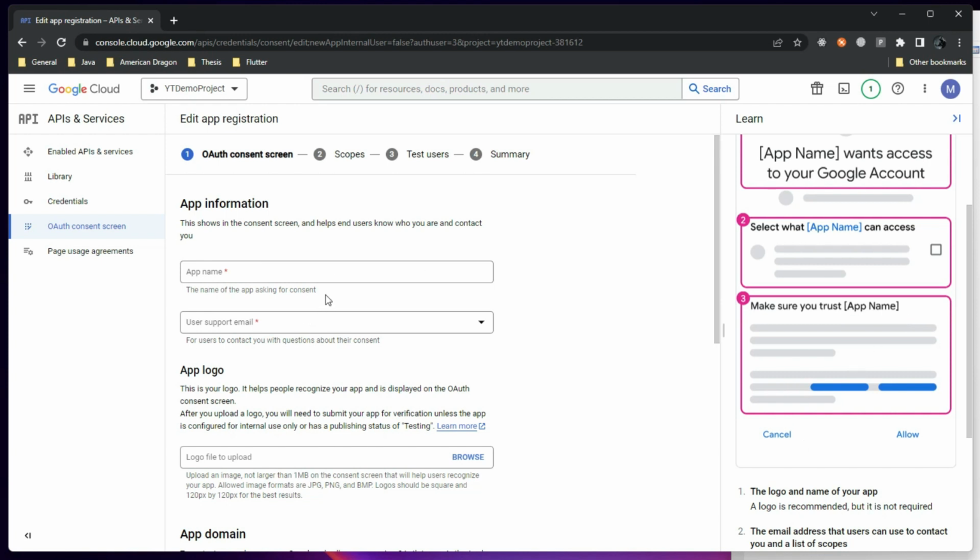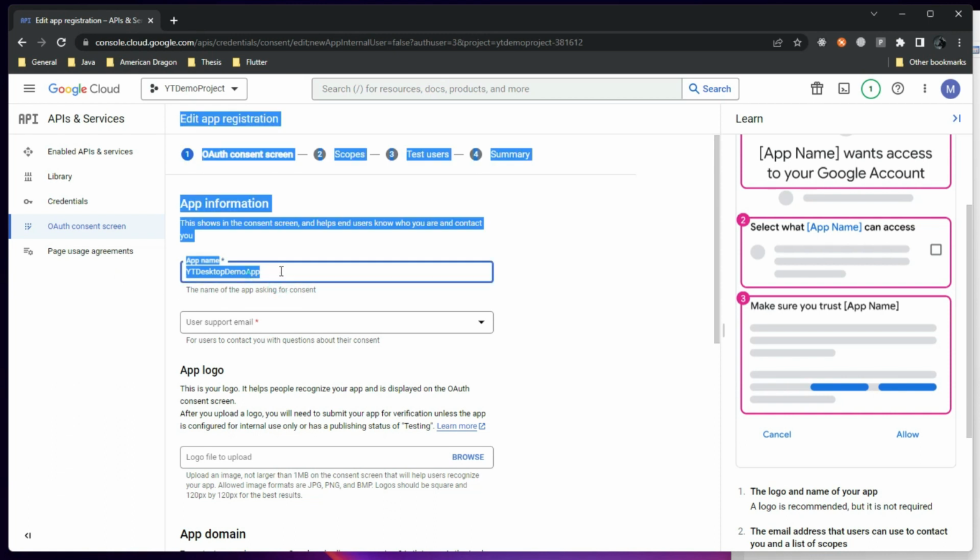Here there is one important thing. When we are dealing with an external application, you need to publish it so that external users can make use of it. Unless you publish, it will be a test application. So let us go ahead and give some names. We call it YouTube desktop demo app. It's a long name, but still.